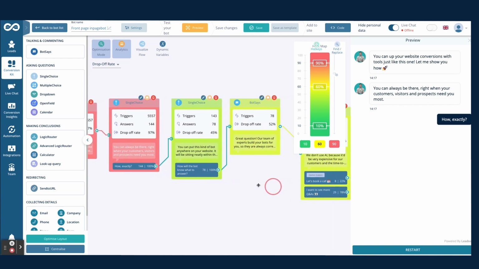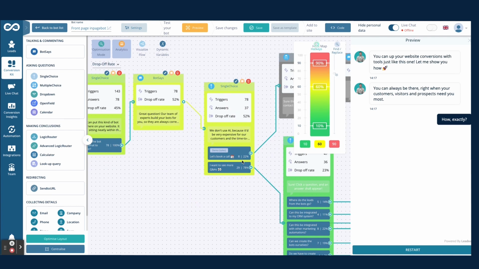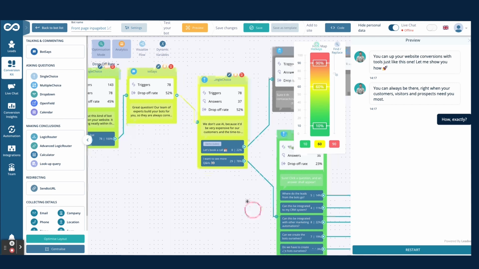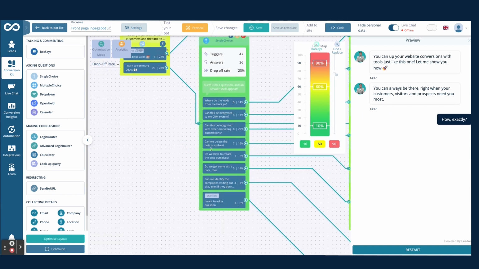If we look down through the rest of the bot, we can actually learn what information people want to read. We can see from this node here that quite a lot of people are not ready to book a call yet. They're mostly saying, I want to see some more Q&As. So a solution to increase engagement might be to front load the bot with some of these options. Let's move some of these options to the front to try and increase that engagement.